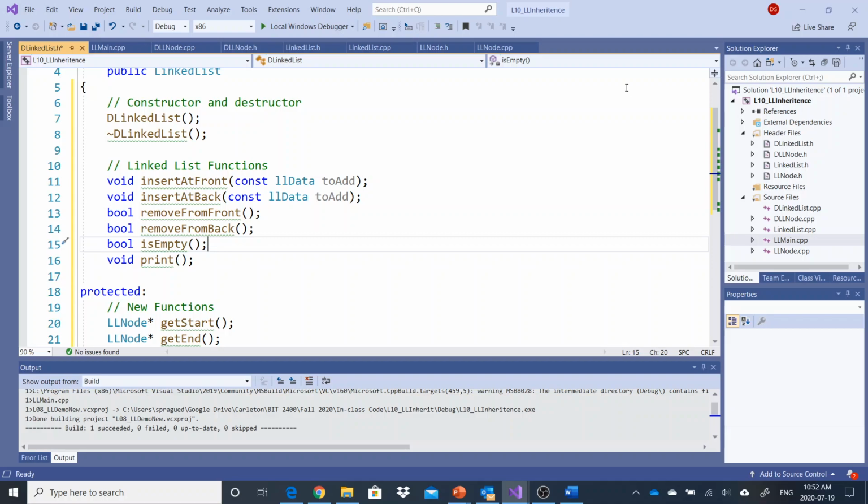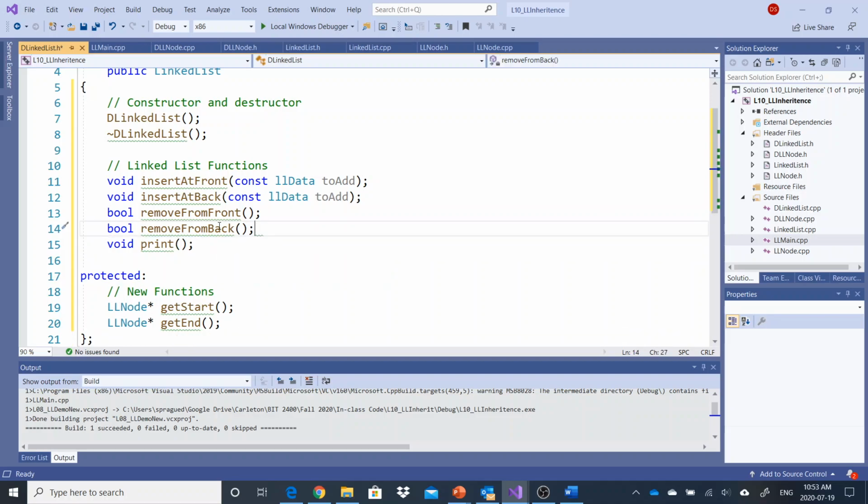Is it empty? Well, I need to get whether something is empty. That actually should be the same in both versions. So that should be fine. And I'm just going to comment out the print because I'm pretty sure I'm going to need to re-implement that. Get start, nothing's going to change, so I can get rid of that. I'm going to use the parent's version of it. Get end, actually I'm going to use the parent's version of that too, but it's going to be for a different reason. No, get end, I'm going to implement it myself.